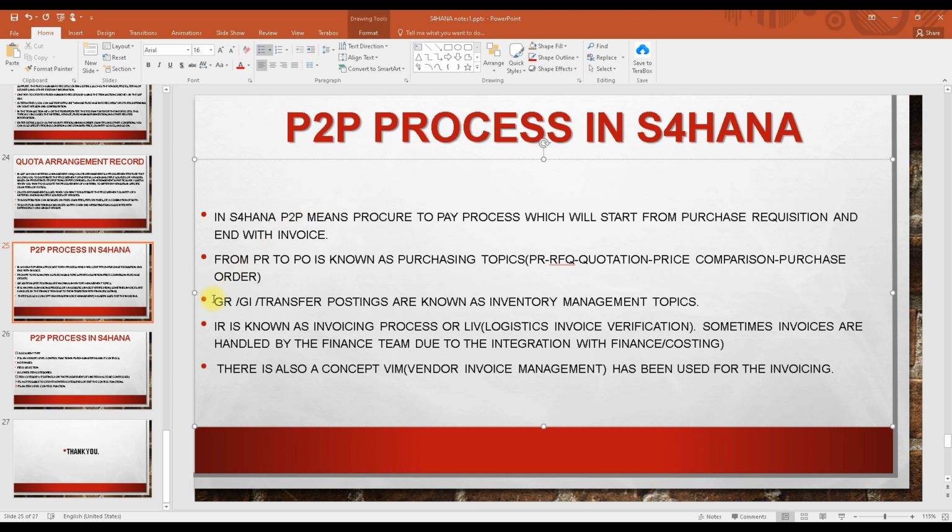Next, in the cycle, we will be having GR or we will be having the GI process normally. So GR, GI or transfer posting, these are known as inventory management topics. So in your interview, if someone is asking you, have you worked on the inventory management process, then you can say yes, I have worked on GR, GI and transfer posting. If you have worked on these kinds of topics, then you can answer, yes, I have worked on inventory management also.